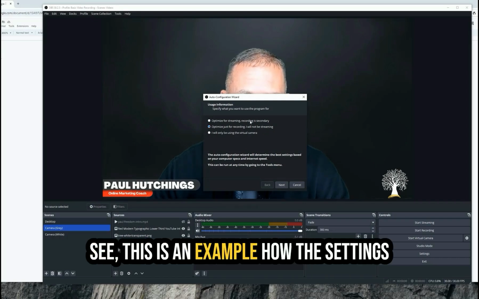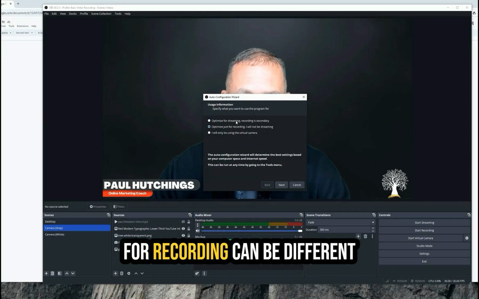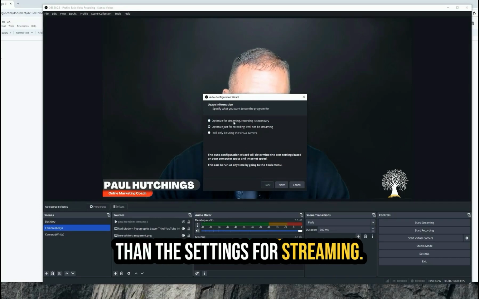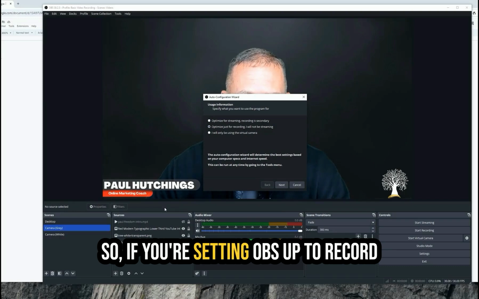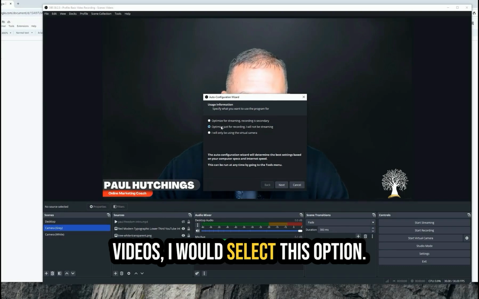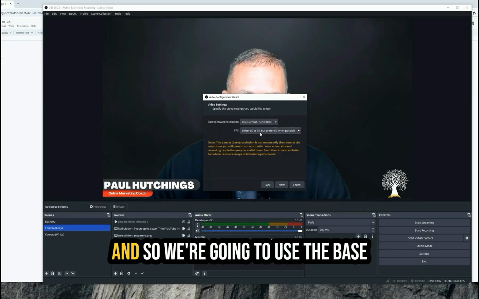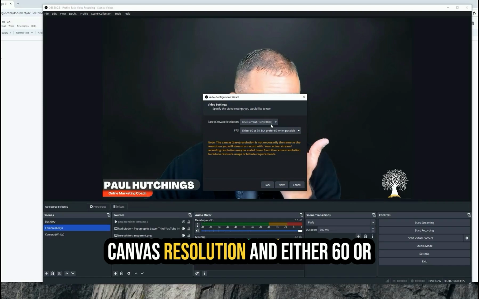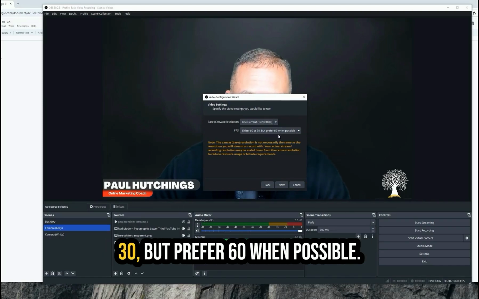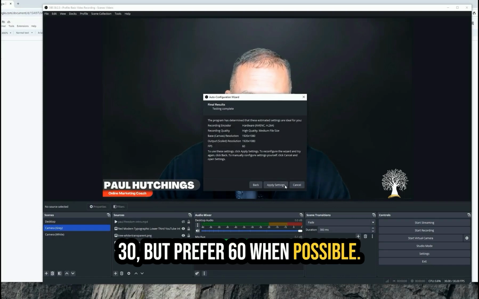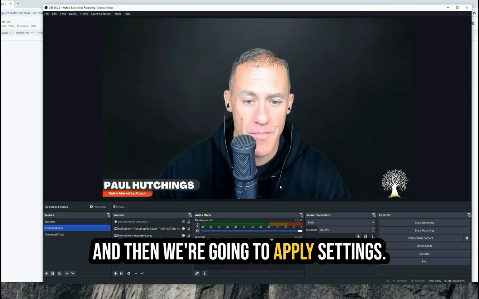See, this is an example of how the settings for recording can be different than the settings for streaming. So if you're setting OBS up to record videos, I would select this option, optimize just for recording, I will not be streaming. And so we're going to use the base canvas resolution and either 60 or 30, but prefer 60 when possible, that's fine. And then we're going to apply settings.